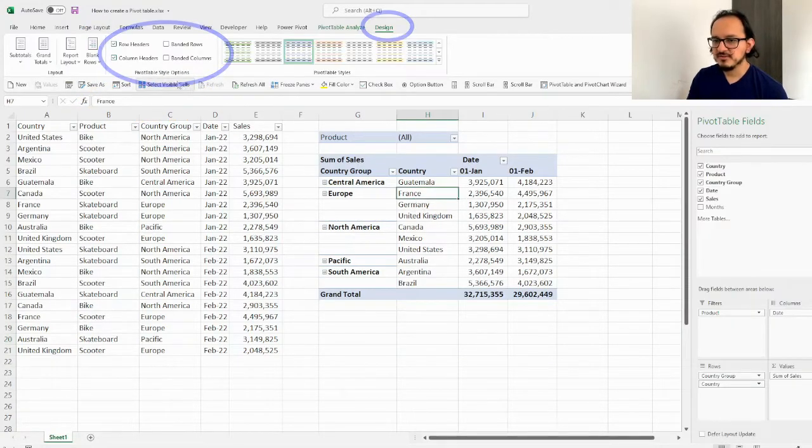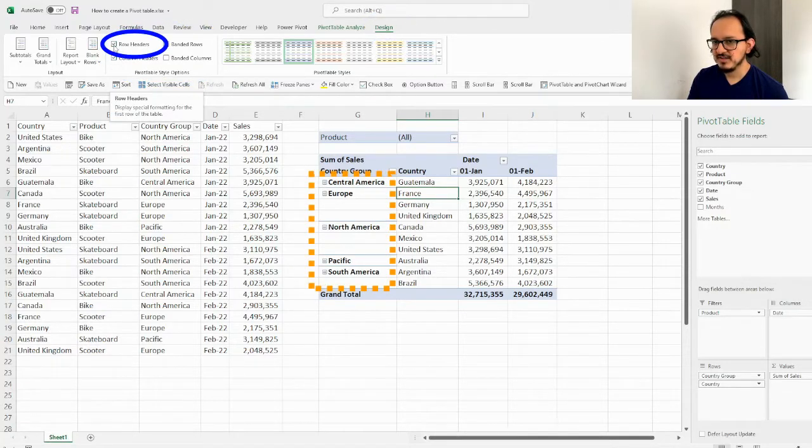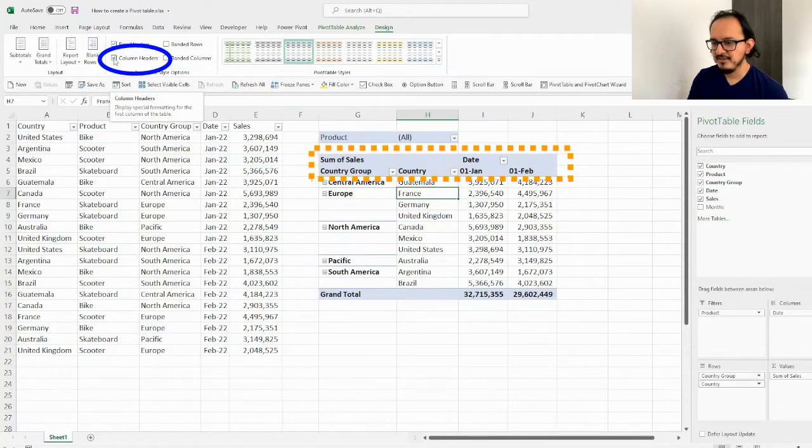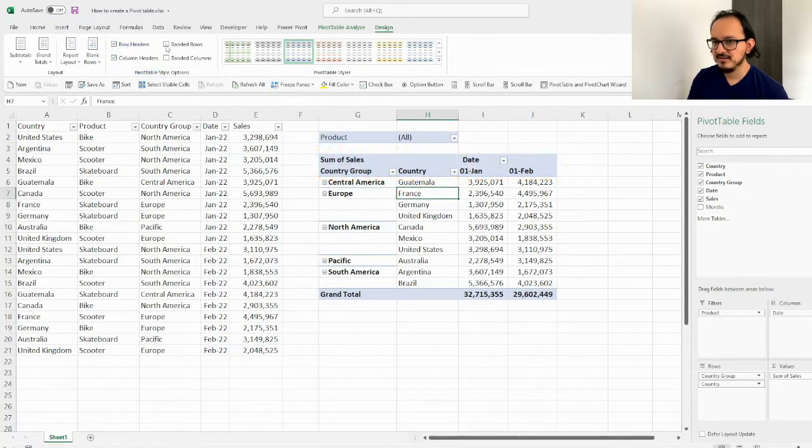Now we're going to go to the pivot table style options, and you can see that you can change the row headers. If I uncheck this box, now my country groups are not in bold, so I'm going to leave it as it was. I can do the same thing with the column headers. You can see that you can barely see them now. I'm just going to leave it like that.